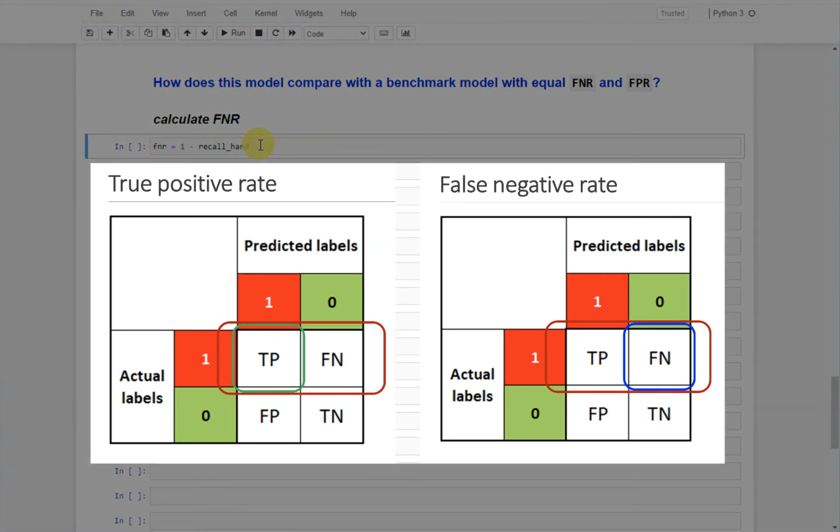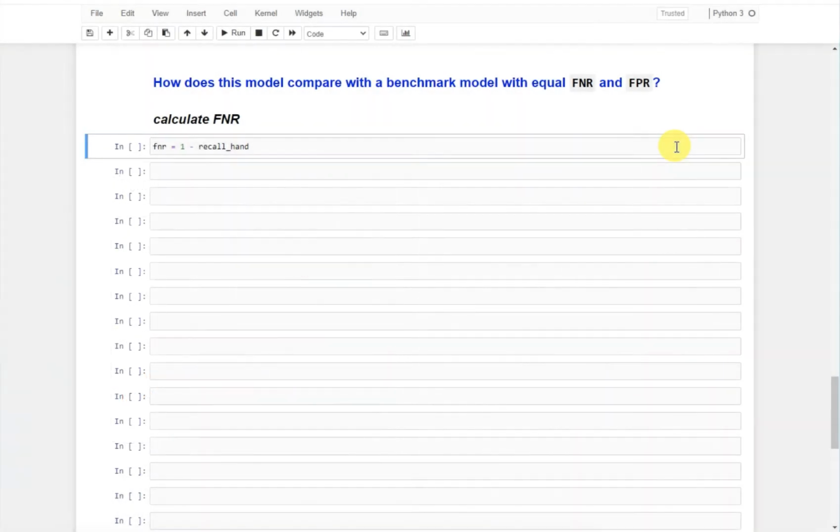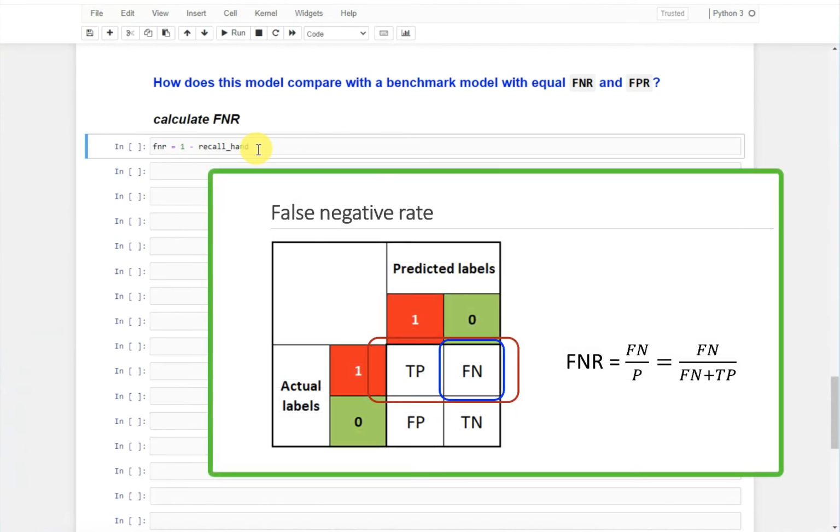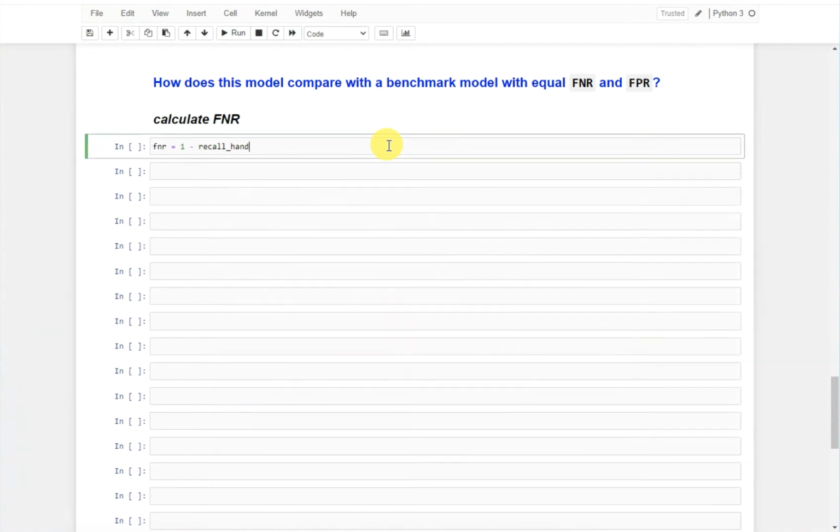Because both are based on the row sum of the first row in the confusion matrix, as shown on the screen. So if you have calculated one of these, you can simply use 1 minus that result to calculate the other. Alternatively, you can calculate FNR by dividing the false negatives by the sum of true positive and false negative. You should get the same result. Here, let me run this code.